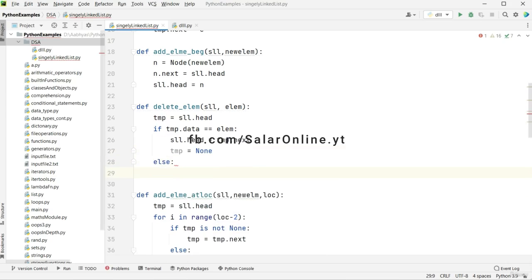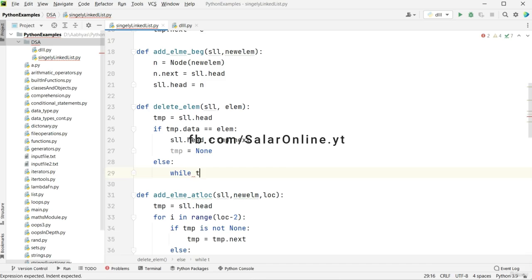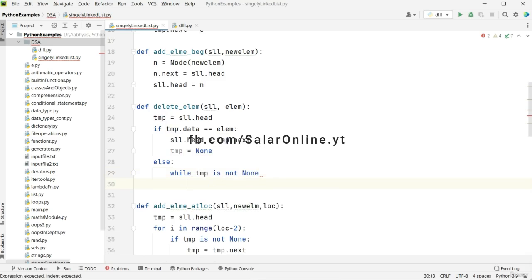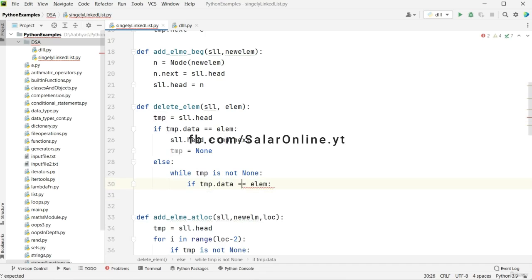and else if it is not found at head, then we have to use a while loop. While temp is not None, we have to traverse through the linked list. If temp.data is the element, if we found the element in between, then what will we do? We will break the loop. We will write here break.